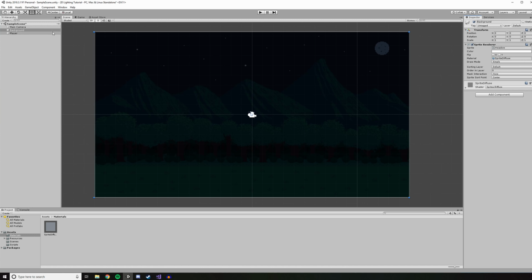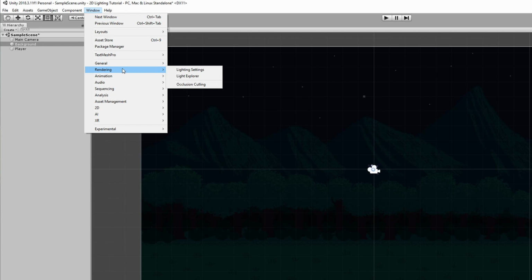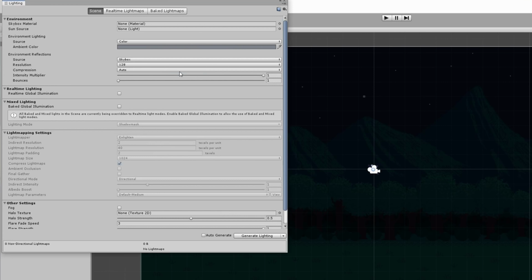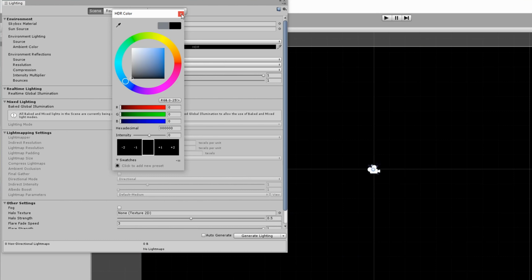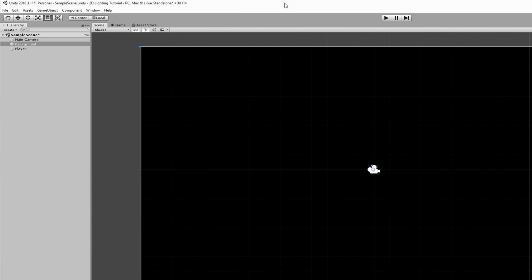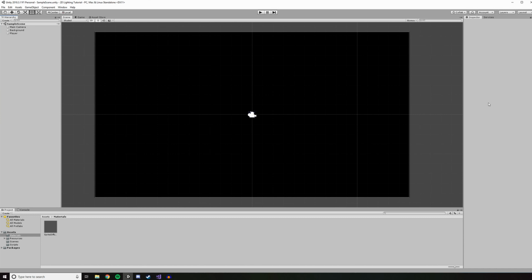I tend to agree with that expectation, so in order to achieve that behavior, we must change the ambient light setting. To do this, click on Window, Rendering, and Lighting Settings. In the panel that opens up, you will see the setting for ambient light. You can change this to whatever you might want, but I'm going to change it to black to give me the behavior that I expect. Our background is now totally devoid of light.